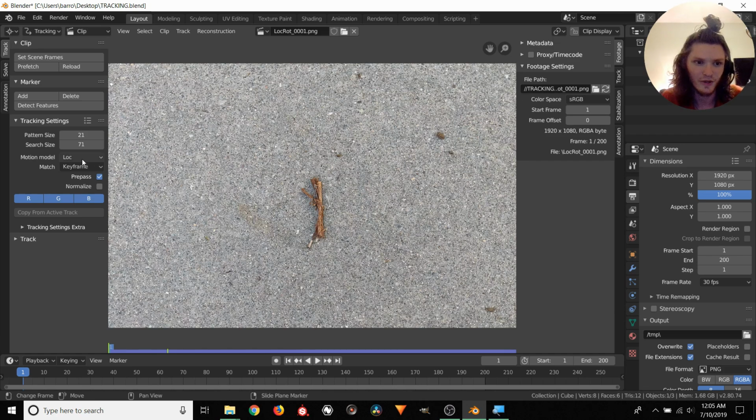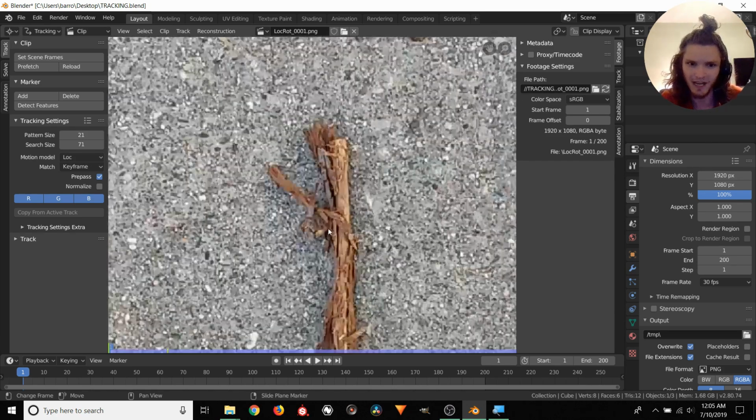If we use the location-based model, let's actually see what happens. We're going to add in a tracker by control-clicking and scale this up. We can hit Alt-S for the search box, and I'm just going to get some water here.